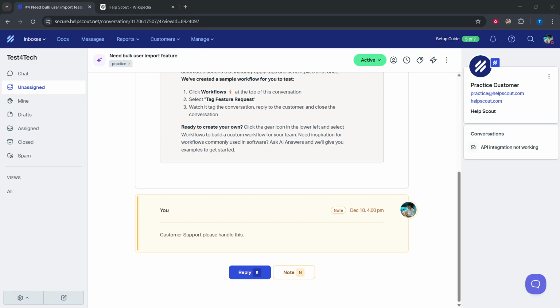That's all there is to it. Open the conversation, switch to Note, write your internal message, tag the right people, and click Add Note. Using notes consistently keeps your team aligned, reduces back and forth in other channels, and preserves decision-making history right alongside the customer's messages.